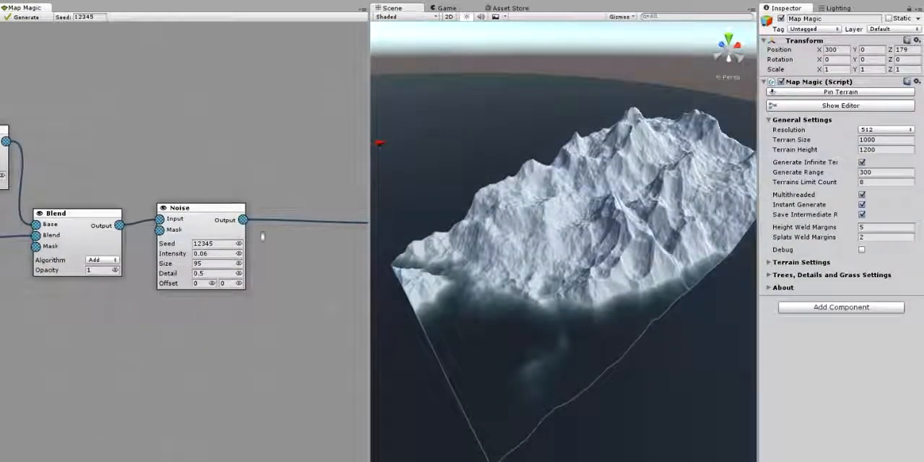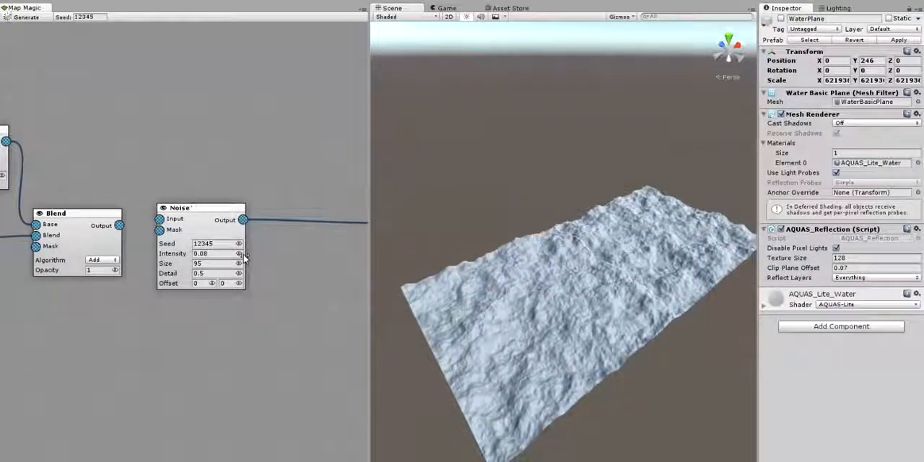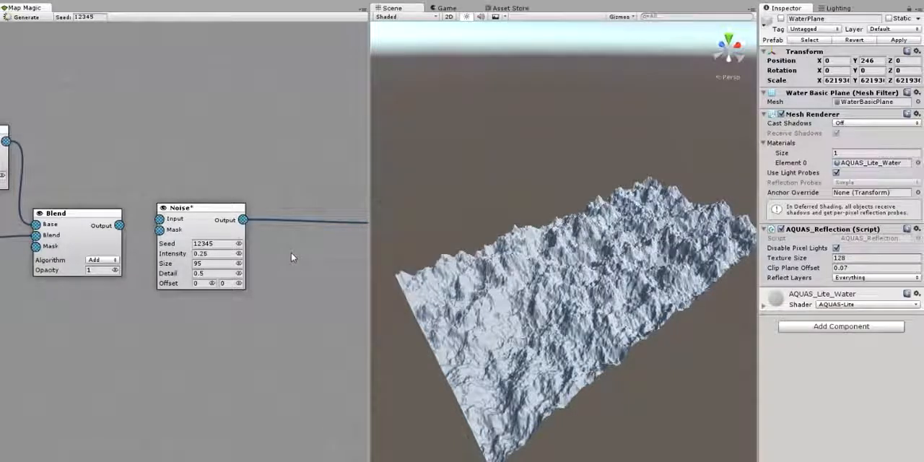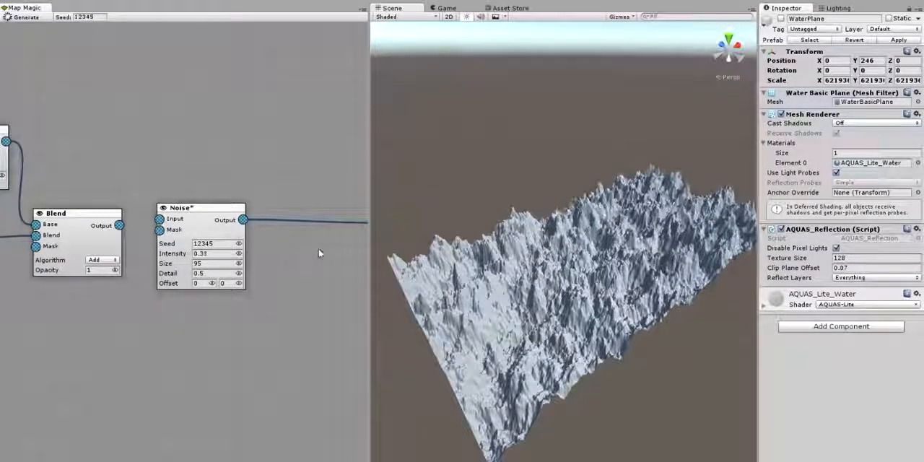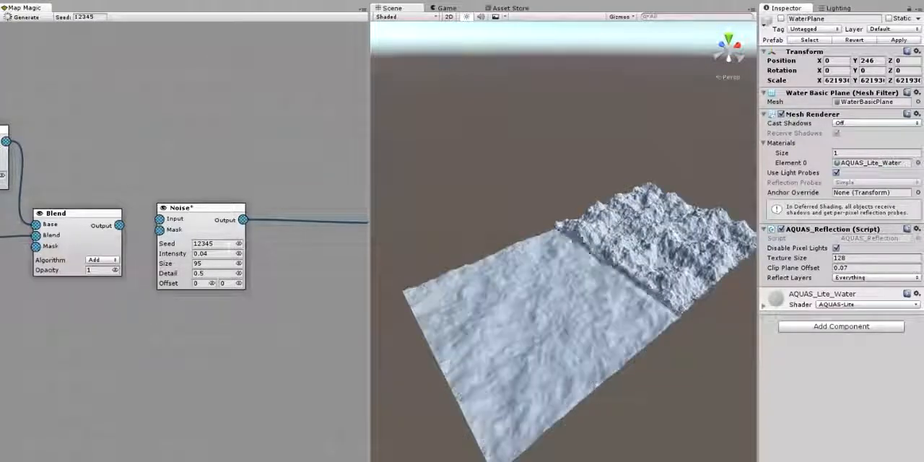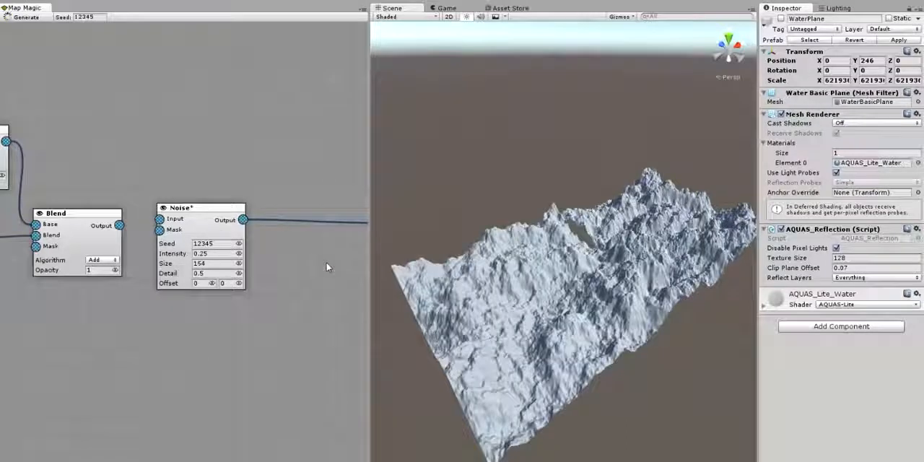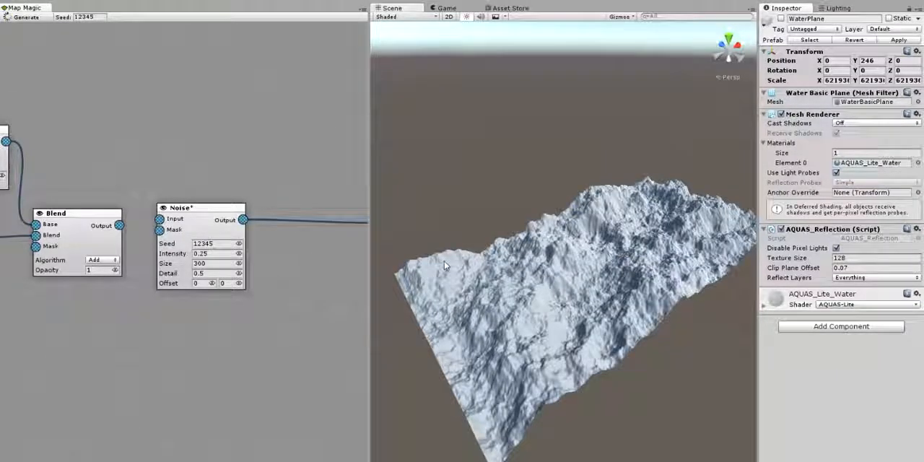Let me disconnect the noise to show you how it works. The noise intensity parameter sets the overall noise amount. And the size, the number of fractals. The bigger the size, the more diverse and unpredictable the noise is.